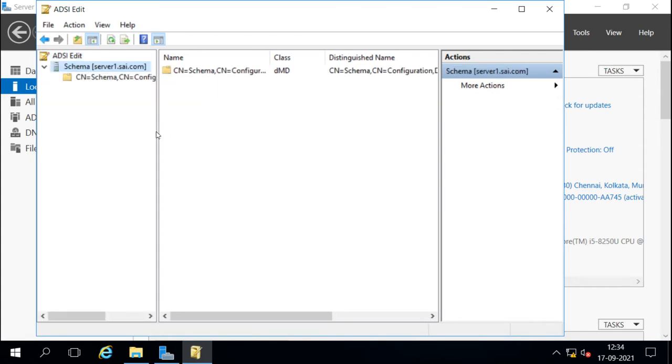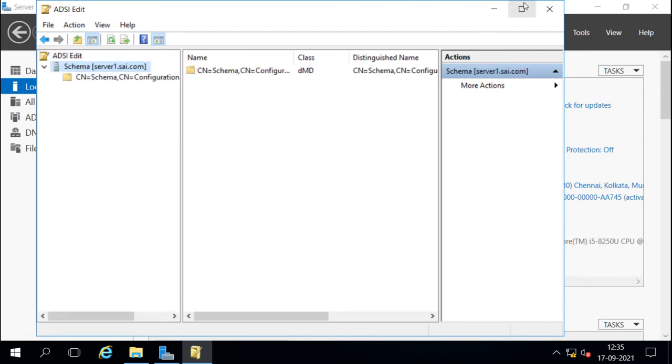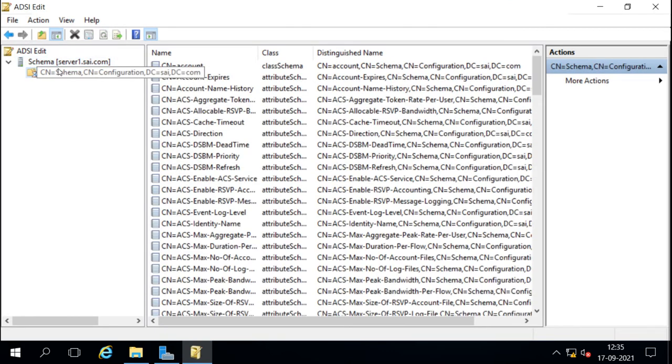All the schema objects we can see here. Then it is still loading. There are lots of schema by default. So these are all the schema objects we have.